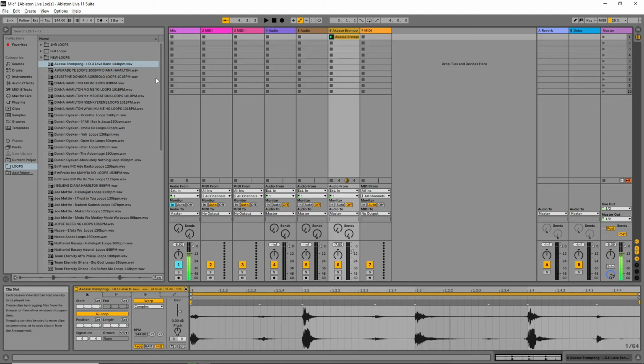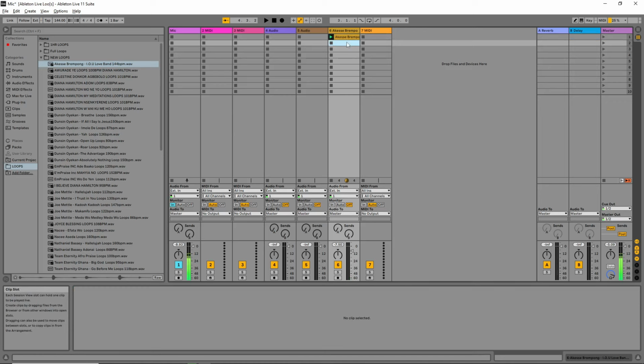I can also go ahead and bring more loops maybe onto this clip slot. So let's say I have this loops here as well. Now see if I have loops. Let's bring it here and see.